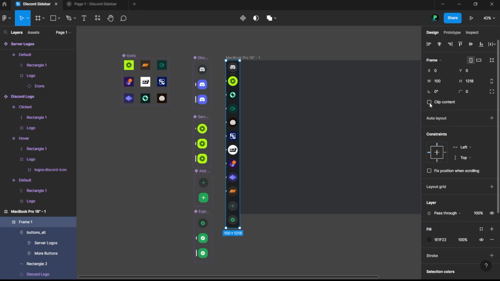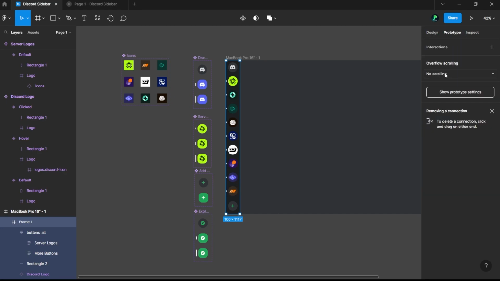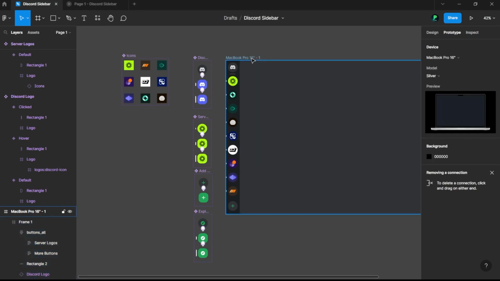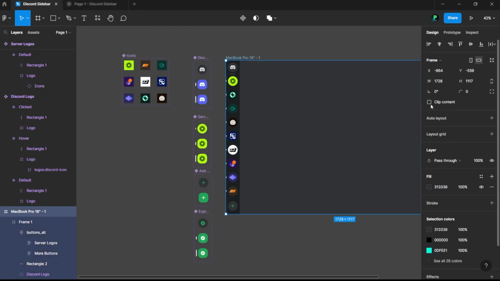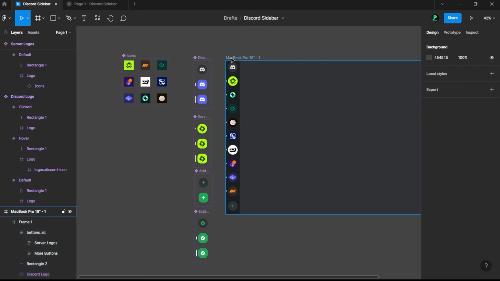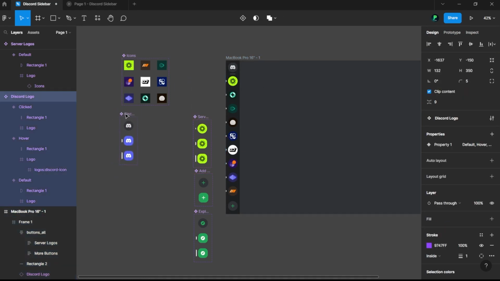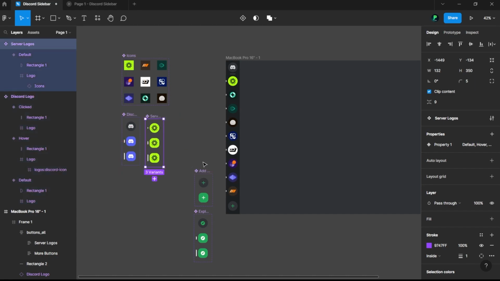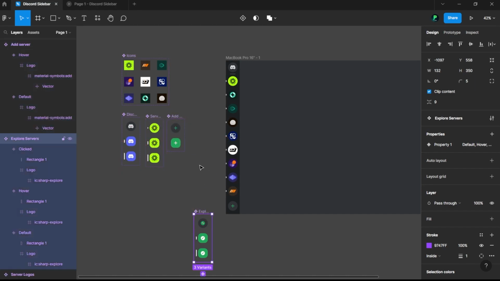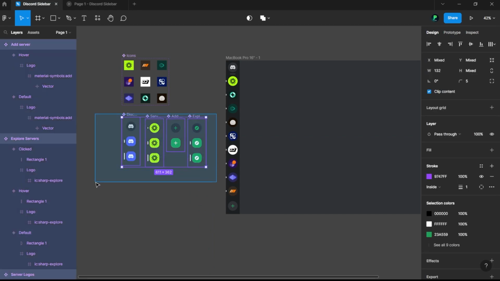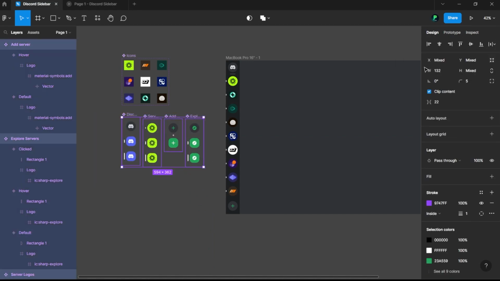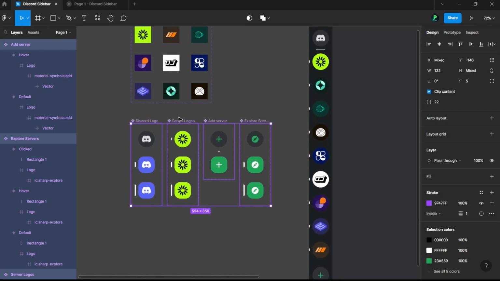So let's just click on this, clip content, and we'll go to prototype, and this should be a vertical scrolling in order to scroll. So now let's clip content of it. As you can see that we have these components. Let's align them all. Let's select them, tidy up, and this.